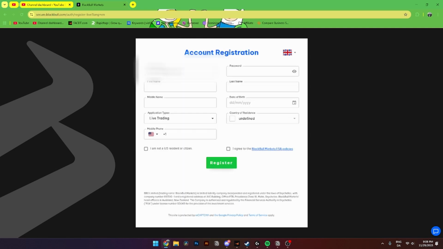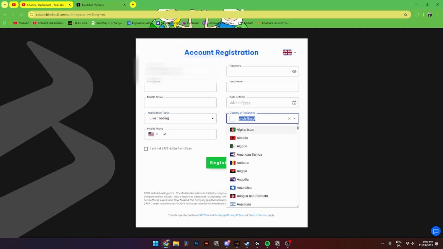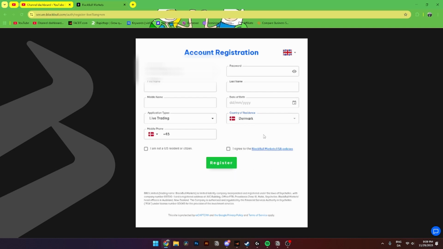Once you've done that, you'll see the account registration, and here you'll see the email address that you entered previously. You'll need to enter a password, your first name, last name, middle name, and date of birth. Here are the application types, where you can select either live trading or demo trading if you want just a demo account. You can open up both of these accounts inside of the dashboard, so it doesn't really matter what you choose. And here you can enter your country of residence by searching, and then you'll need to enter your mobile phone number.